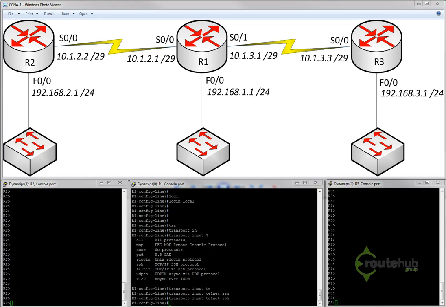Once we configure a username and a password on R1, let's confirm and show you how this works. We will do this by going to R2 and telnetting directly into R1. But in order for us to do that, we need to configure the interface between R1 and R2 and then confirm that it is working.